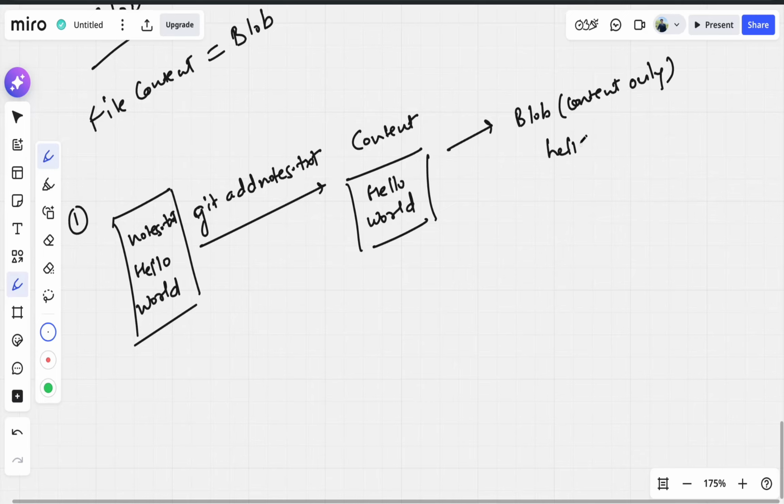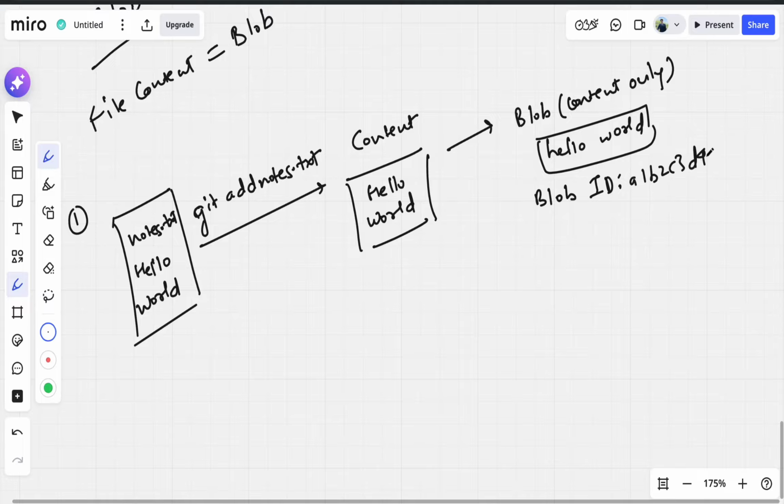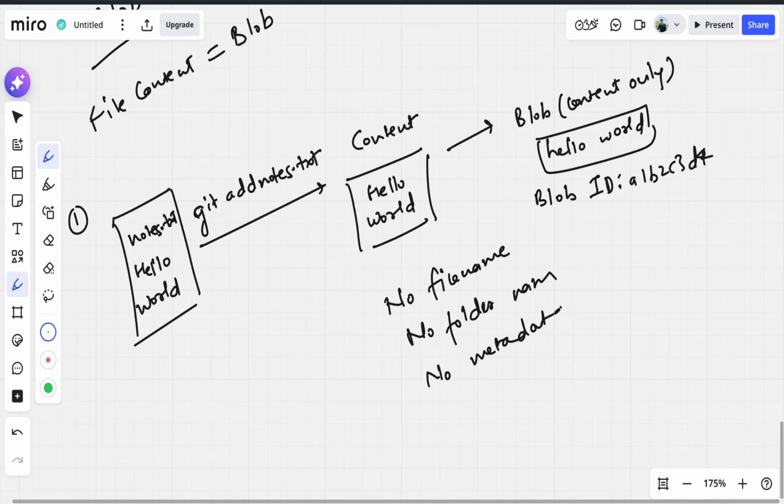So this hello world is going to be stored inside the Git architecture as an object, and it will also have a blob ID. Let's say A1, B2, C3 and D4 is the blob ID. So in a blob, Git didn't store the file name. Let me add this: it didn't store the file name, no folder name, and no metadata, right? What it stored was only the content, just content.